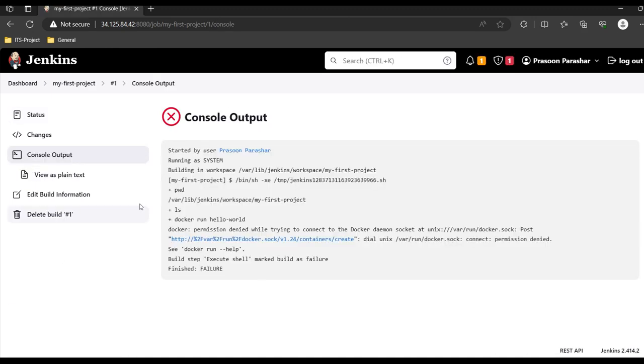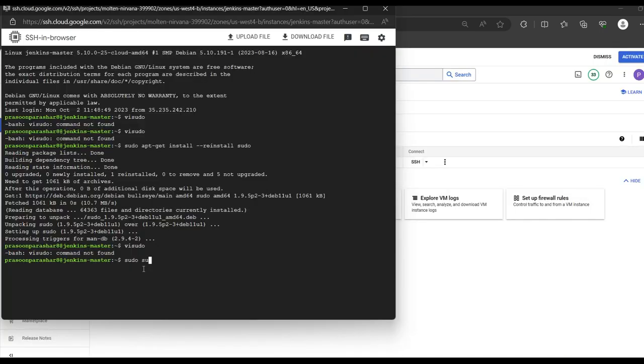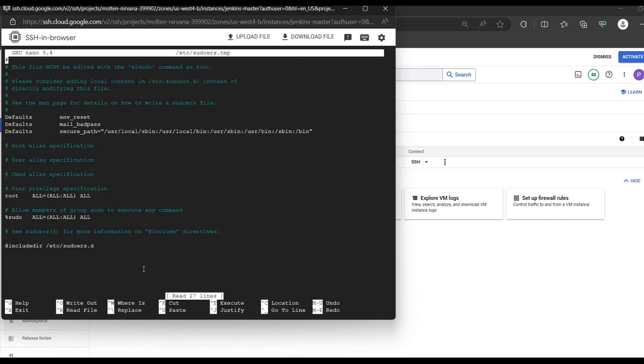Okay, so it failed. Let's check the logs. Yeah, so pwd and ls worked fine. However, Jenkins user is not granted permission to run Docker command. So let's fix this. Go to your VM terminal, switch to root user, and then add Jenkins user after root with all permission and no password.